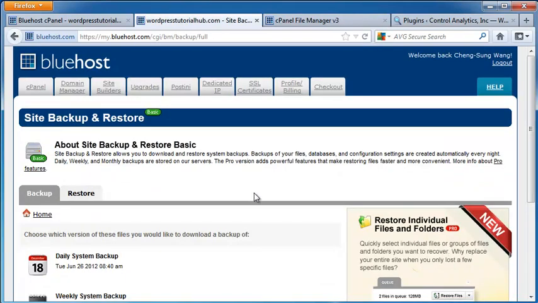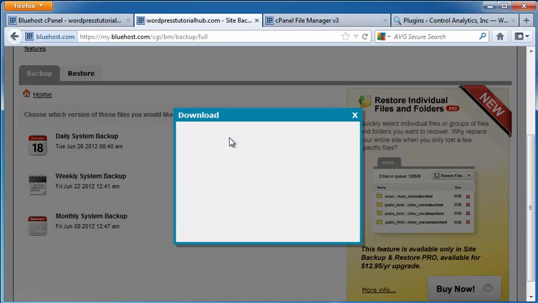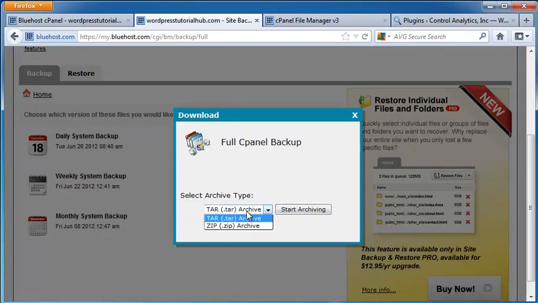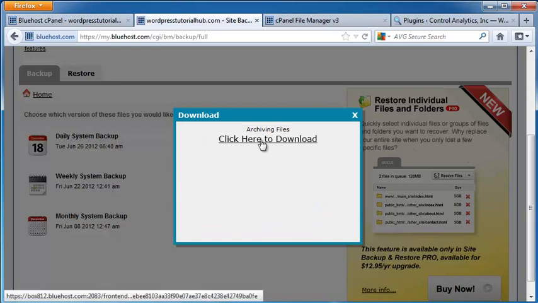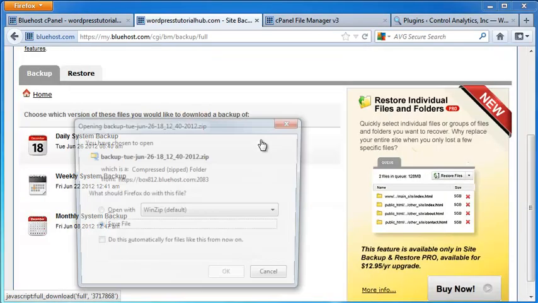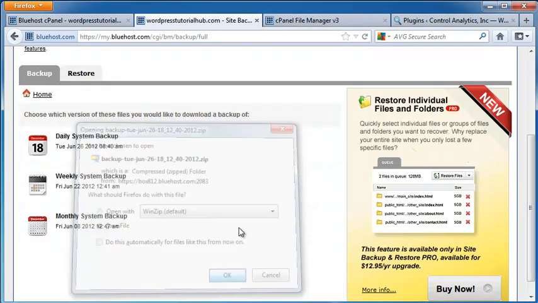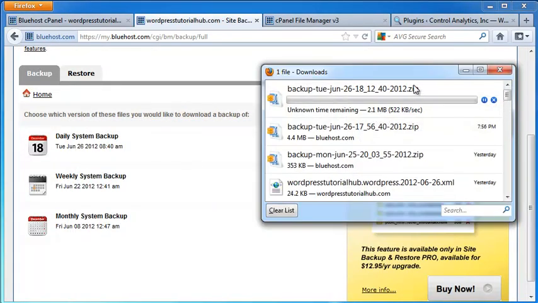So do a full cPanel backup, a daily system backup. I'm going to switch this to zip archive, and I'm going to click Start Archiving. Then it's going to give me the option to click here to download, and I'm going to download the archive file to my computer. That way, if something goes wrong, I can come back in and fix it.